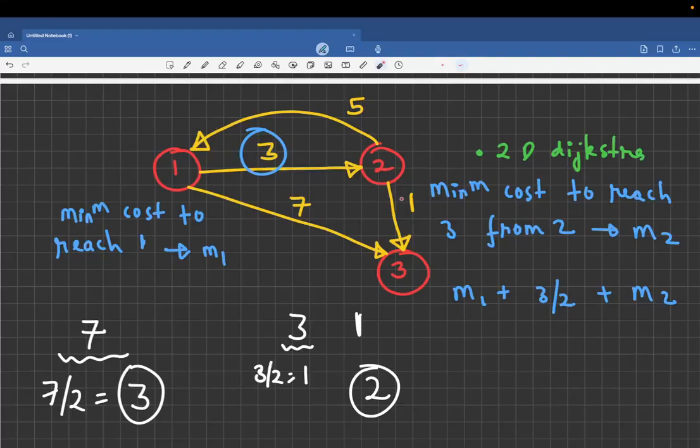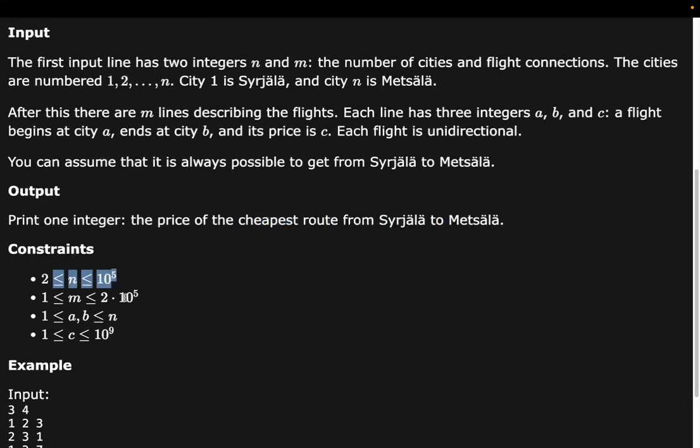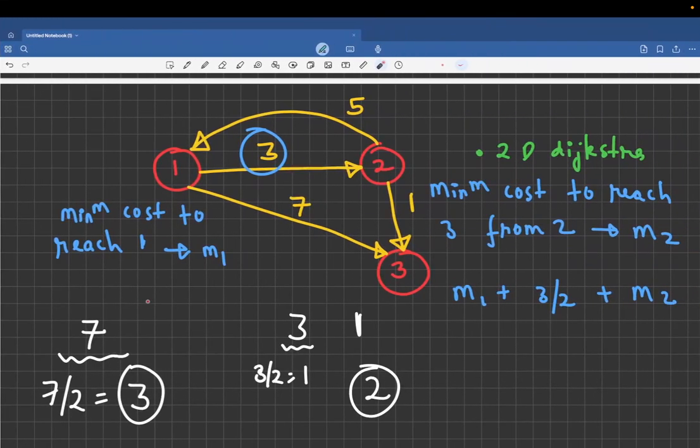But how will you get the minimum cost from 2 to 3, from 2 till the end node? To be generic, from 2 you want the minimum cost till the end node. How will you get that? Will you apply Dijkstra from each and every node? Does the constraint of the problem allow you to do that? No, right? So how will you do that?